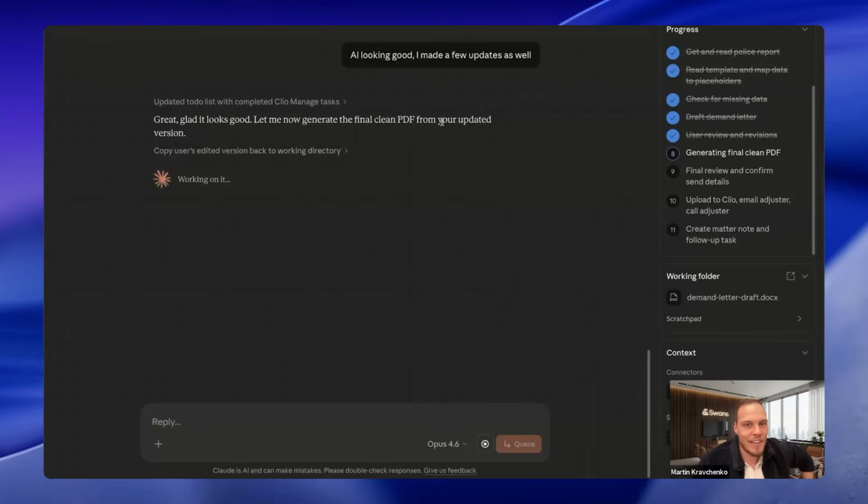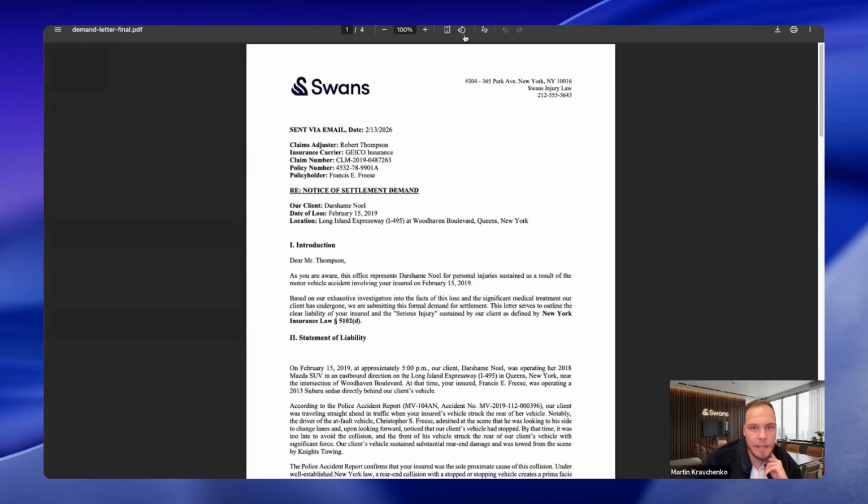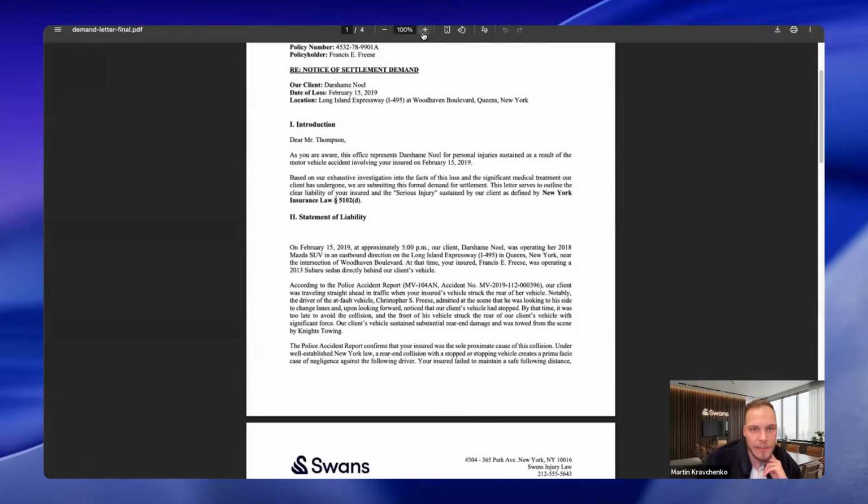Let me generate the final clean PDF from the updated version, so now it will generate the PDF. If you don't know the file well, this is like half a day of work: accept the track changes in the demand letter document. We have the PDF, right? As you can see, all the track changes have been accepted.